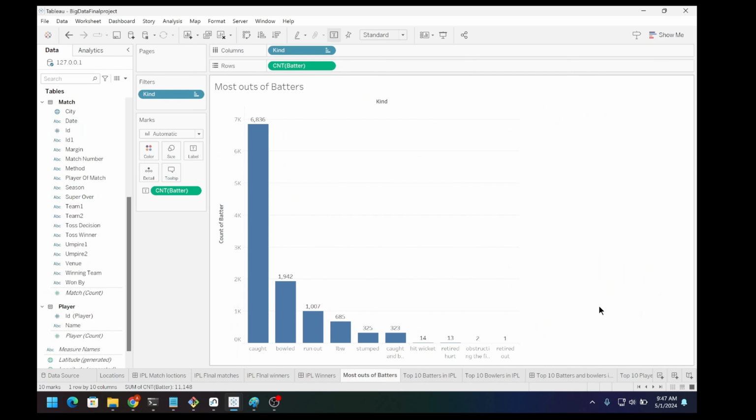And the next one is, from the batting team, who got more outs based on the type of dismissal. We can select most players by catches, and then the next one is bowled.